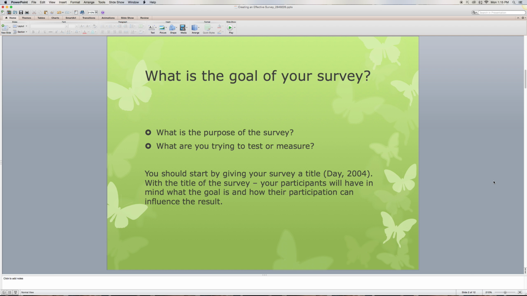So if you want to consider doing a survey in your classroom, you want to first ask yourself, what is the goal of your survey? So what is the purpose of your survey? What are you going to try to test or measure? And that's kind of what we just talked about. Like you need to kind of have an idea.